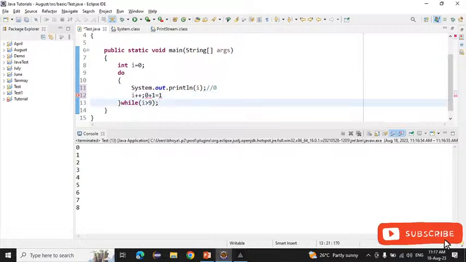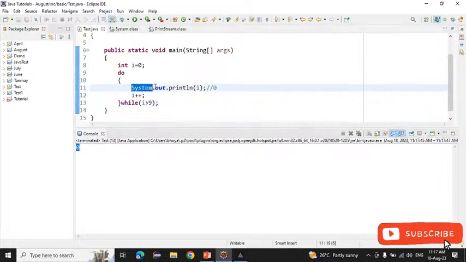So it will check the condition 1 greater than 9. Is the condition true or false this time? False, right? The condition is false, but still it is printing the statement once. See here, if I run this one, this time our condition is wrong, but it will print our loop once. See, it is printing the 0. Why? Because it is executing the statement first, and after that it is checking the condition.